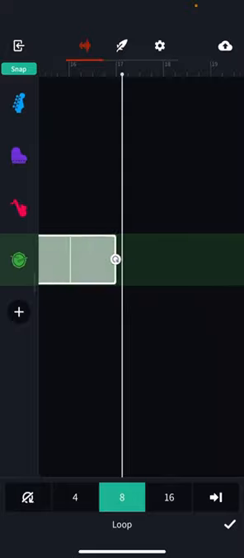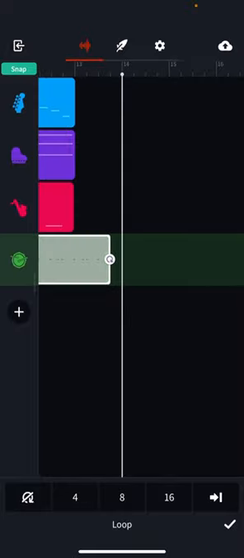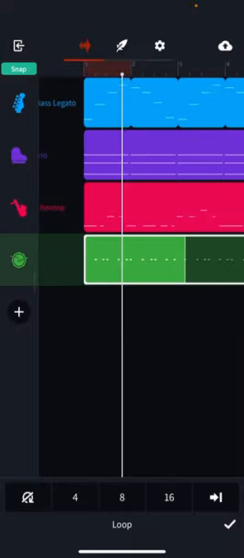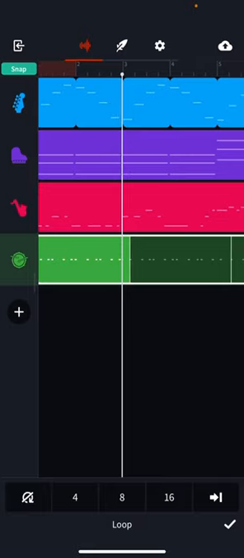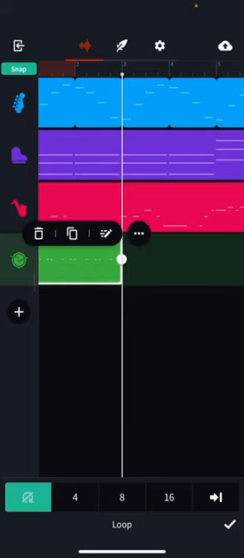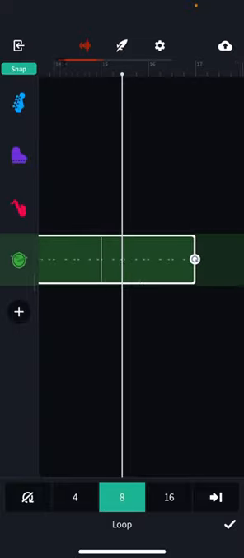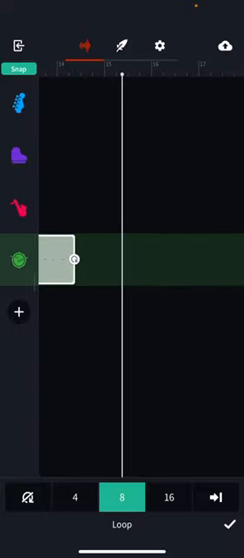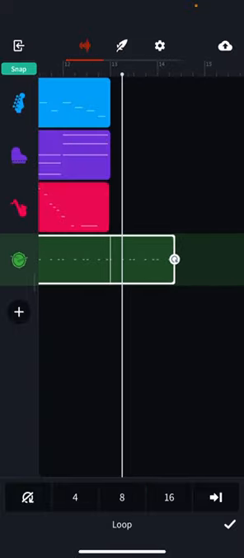That was too many times. Hold on. Let me cancel that loop because I didn't make sure the end was in the right place. Okay, now I can loop it. There we go. Okay, so that's my hi-hat rhythm.